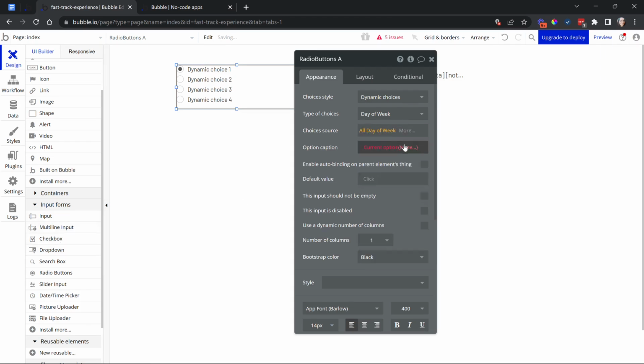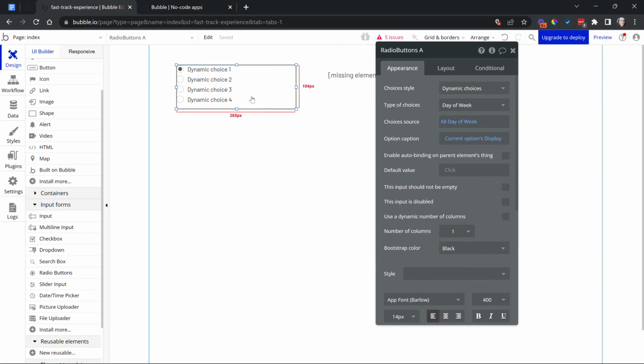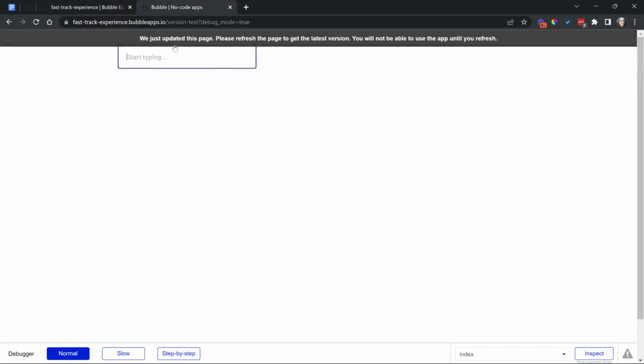I'm going to do the same setup here, all days of week. Caption is the display. Really, the main difference is just the way in which you're presenting these choices, right? With radio buttons, you typically are going to have fewer choices to choose from. With drop-downs, it's a little bit more user-friendly to have a bigger list because they can scroll through. They're not seeing everything all at once. But with the radio buttons, you're typically looking at a smaller set. But it's the same idea, right?